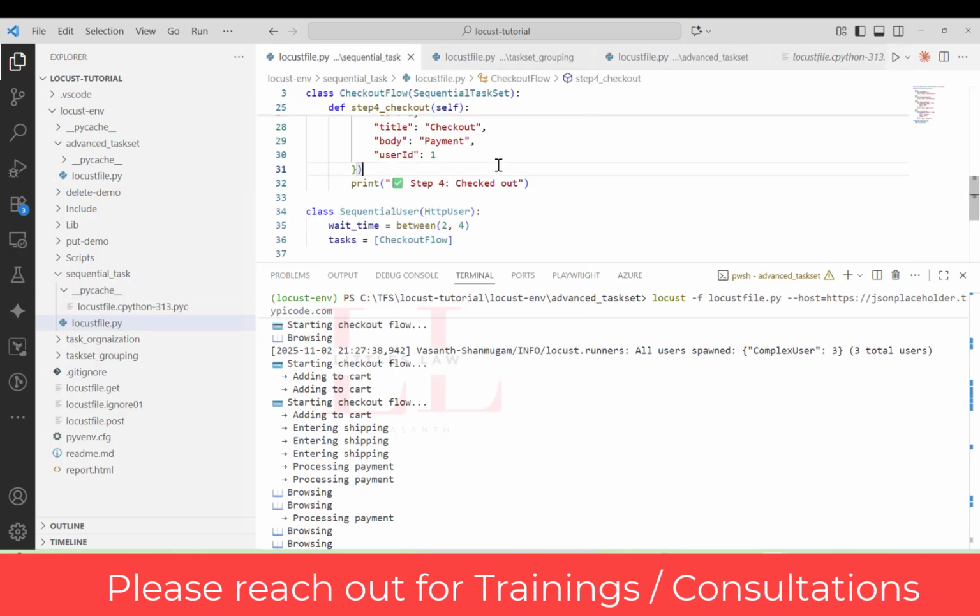you can use the sequential task set when you are grouping related behaviors, when you're using different user types, and when you're using reusable task groups. It's for step-by-step workflows, when you want login, action, logout patterns, or when you want to emulate the behavior of multi-step forms, for example user registration or the checkout process. In those cases, you have to use the sequential.